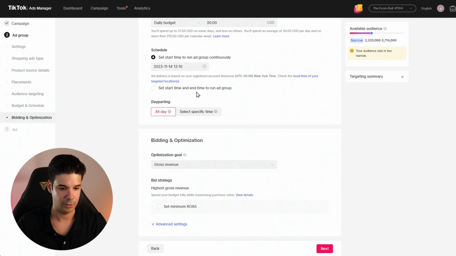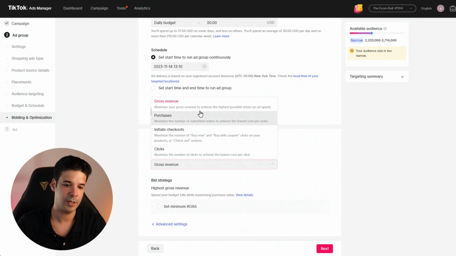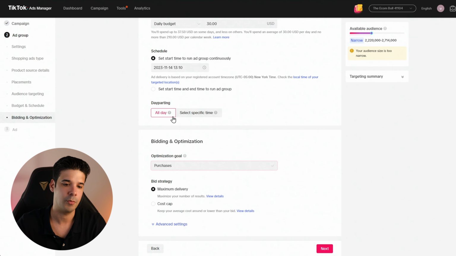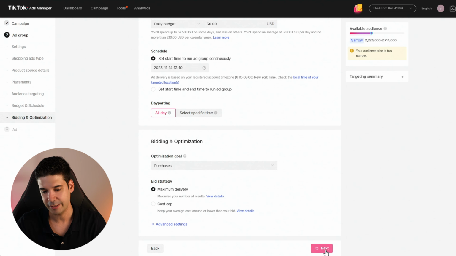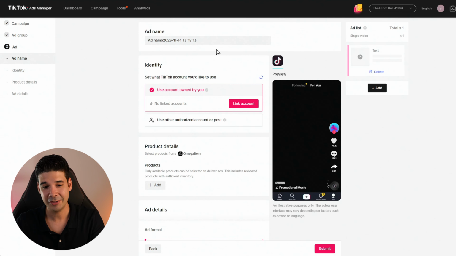Whenever we need to stop it. And on the optimization goal, we're gonna choose any of these two, either gross revenue or purchases. I'm gonna go with purchases. And on bid strategy, we'll choose maximum delivery. Let's click on next. Now we're going to create the ads.